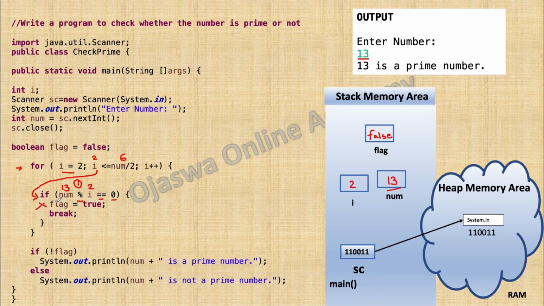And when the condition is false, control will not go inside the if block. So where will the control go? From here, control will go to the increment statement. And I++ is evaluated. What is I++? I equal to I plus 1. So the value of I is 2 plus 1 equal to 3. Now the updated value of I is 3.